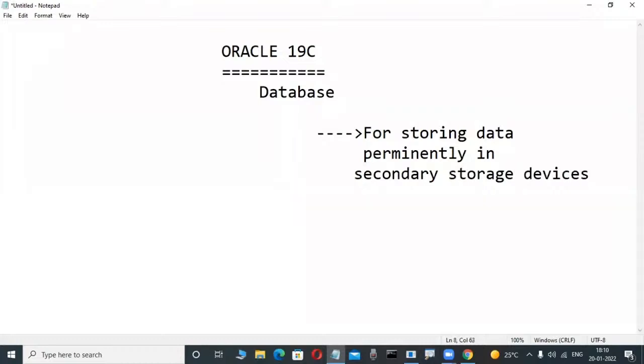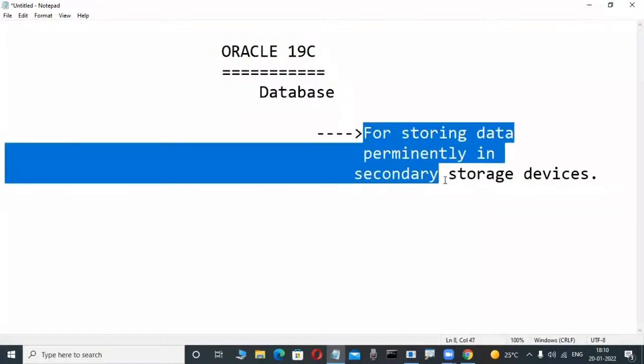Permanent. Suppose today we store our data, then after 5 years, 10 years, 20 years, even 100 years, your data is still available and you are using it. That's why Oracle is a product from Oracle Corporation, with version numbers, and it is one of the popular database products. But what is its purpose? For storing data permanently in secondary storage devices.